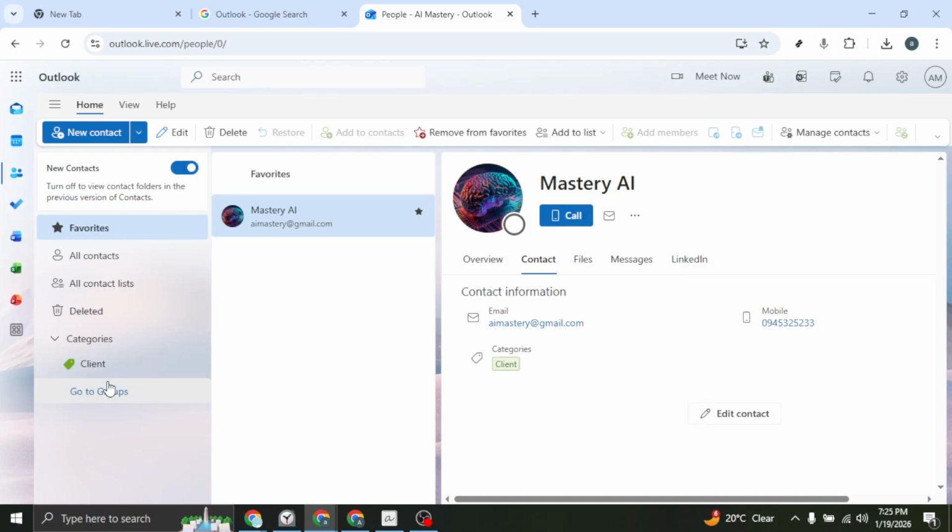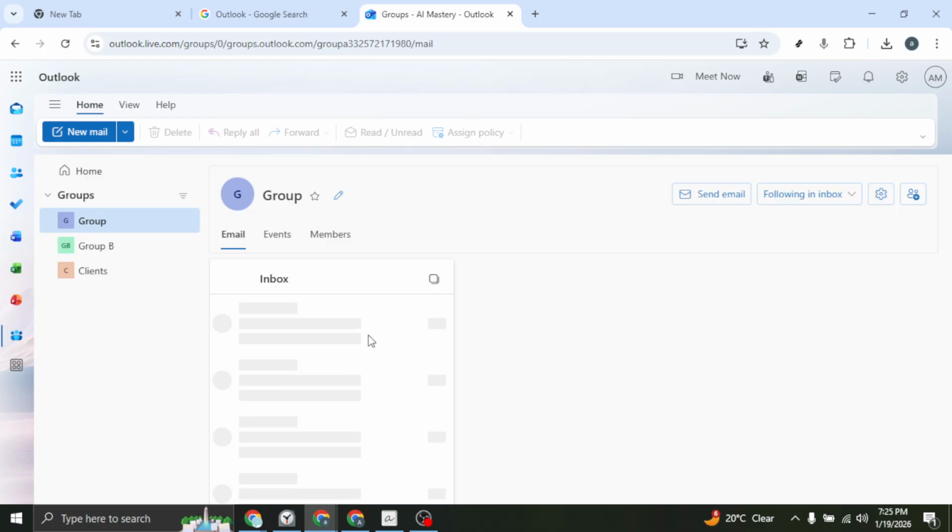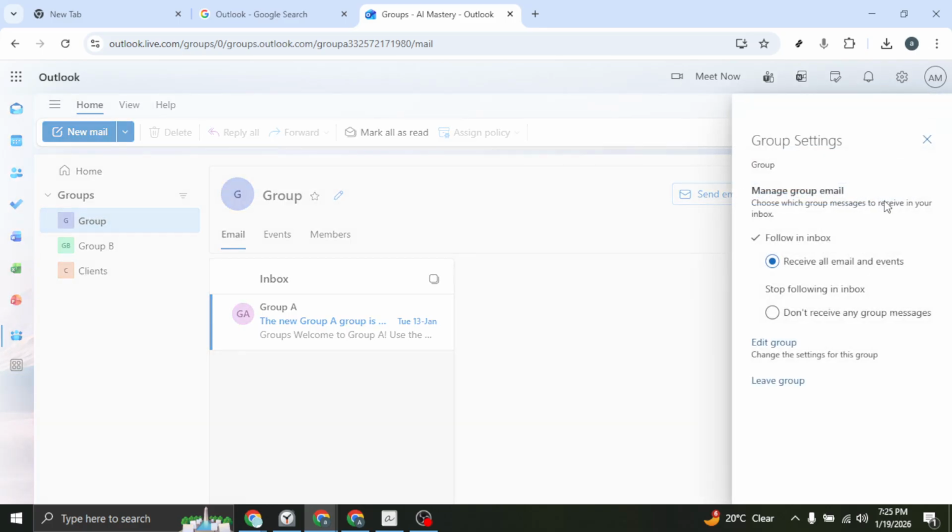That takes you to a page listing all the groups you're a member of. Find the group you want to leave and click it to open the group home. This is where you see the group's conversations, files, and members. In the upper right corner, click the gear icon to open the group's settings. In the Settings panel, choose Leave Group, then confirm when Outlook asks you to proceed.